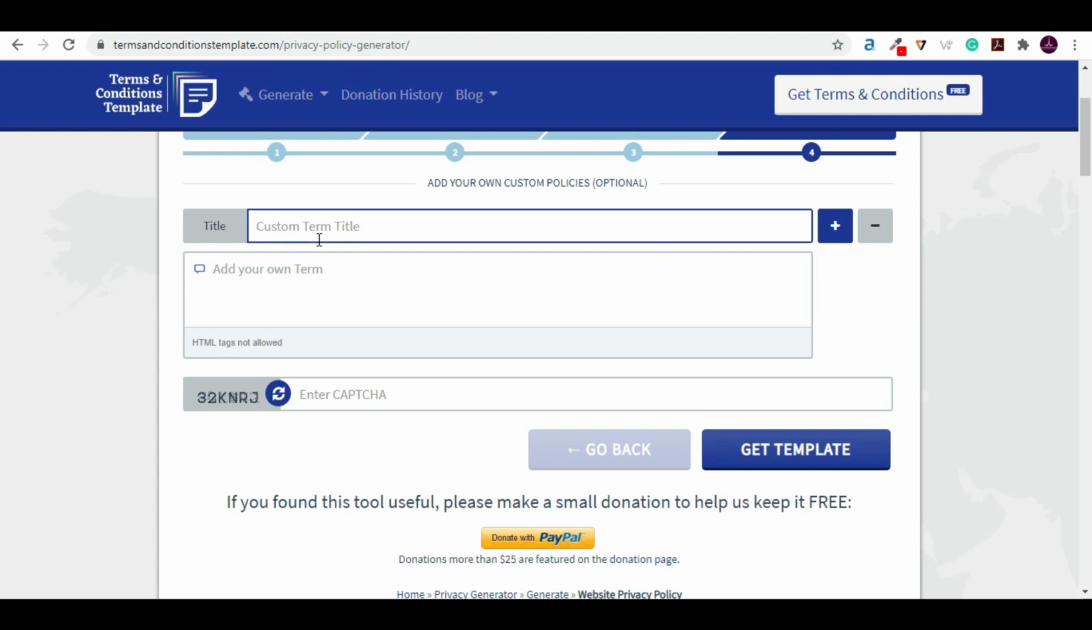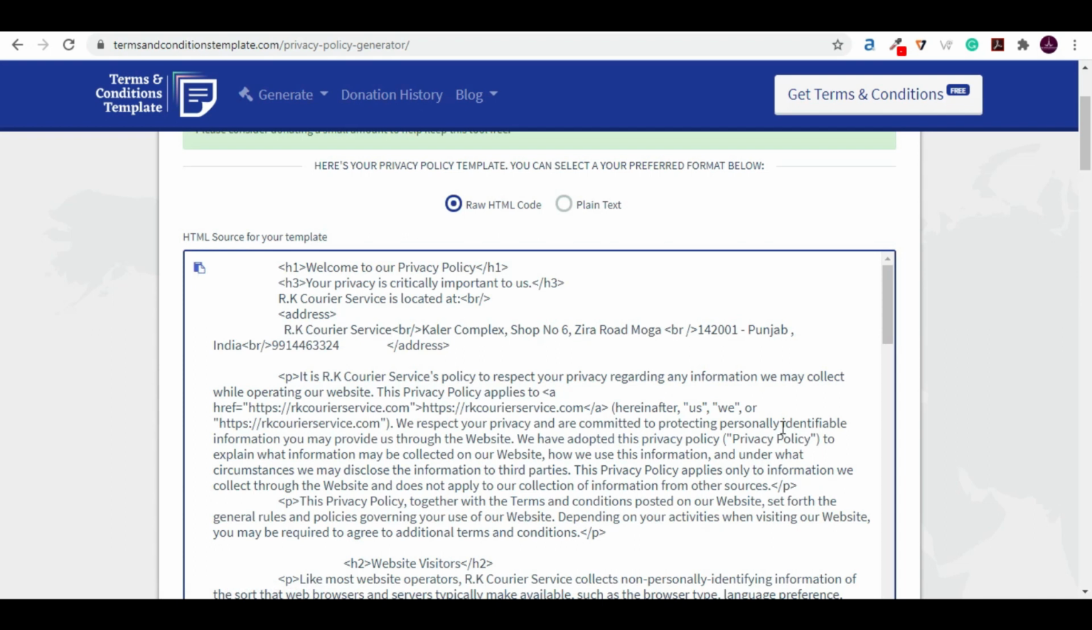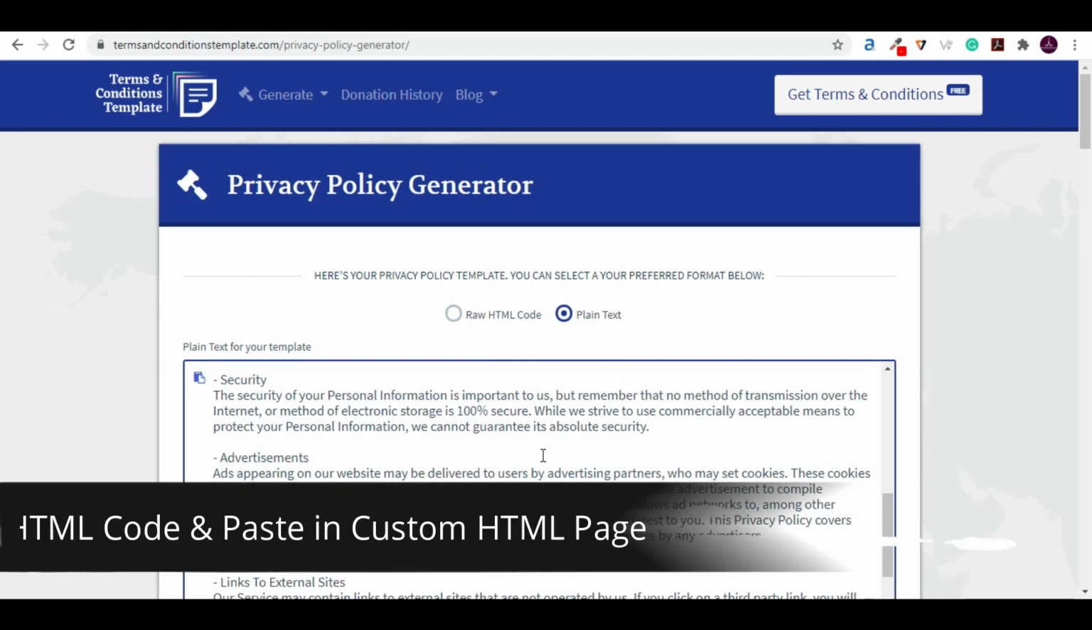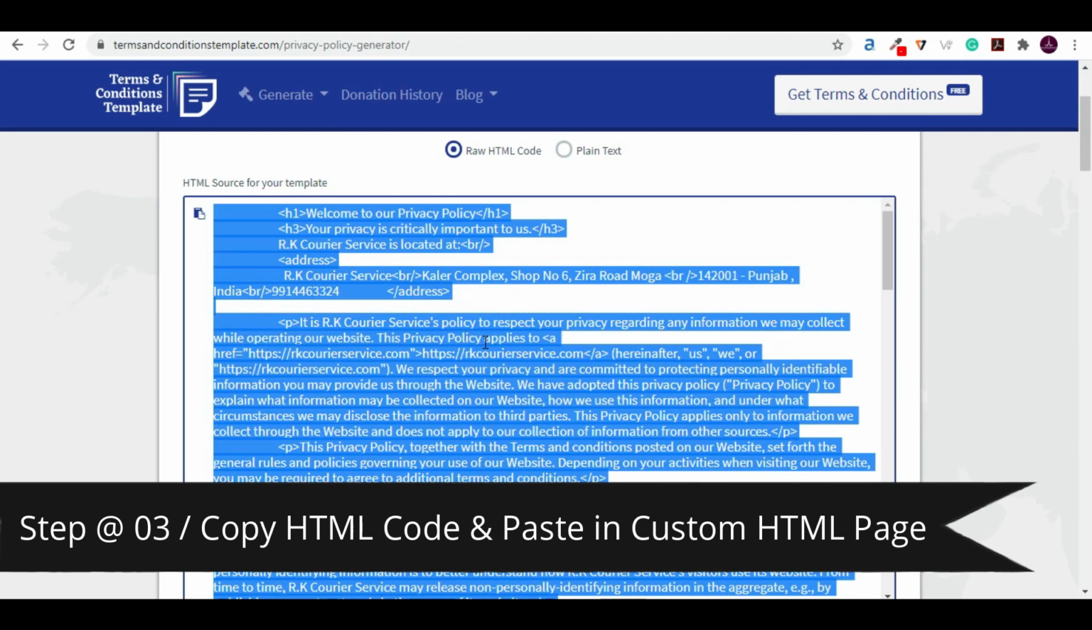Here you can add some additional content. To generate the privacy policy, you have to type the captcha. Okay, I'm done, and just click on get template. Fine. So here you can see we have a privacy policy page. So this is the HTML code. If you want plain text, you can also click over here, but in my case we are using the HTML code.